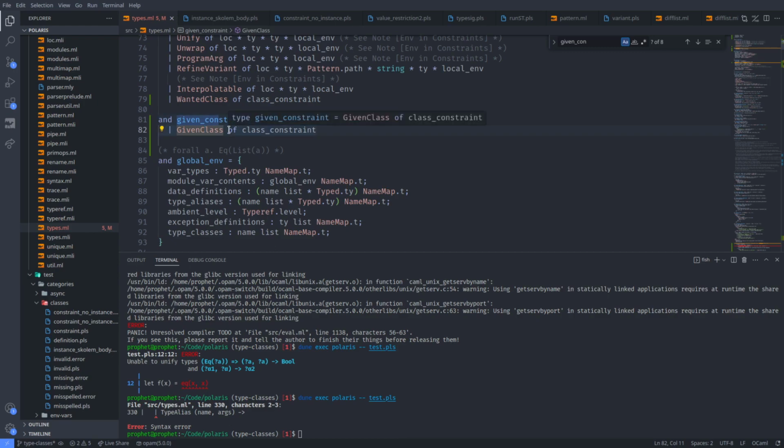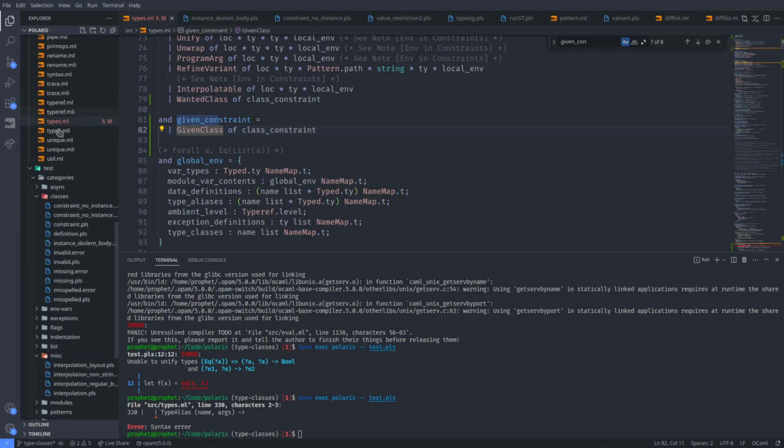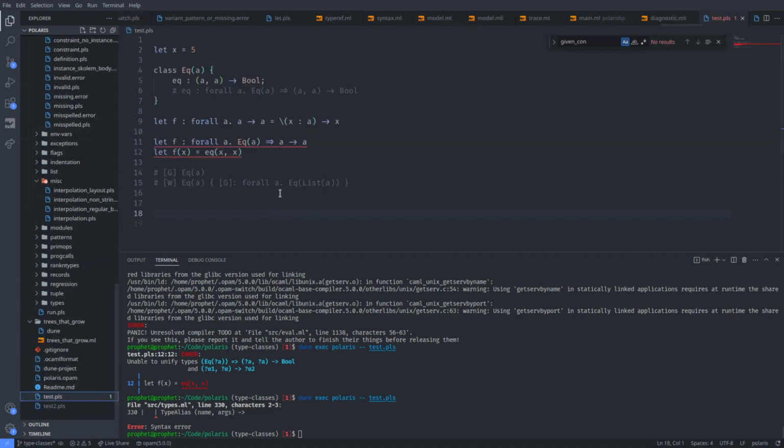I'm very much an FP noob. What's the elevator pitch for dependent types? Oh, for dependent types. Not sure I'm the person to ask about that, but so dependent types. Okay, wait. Let me think of an answer.